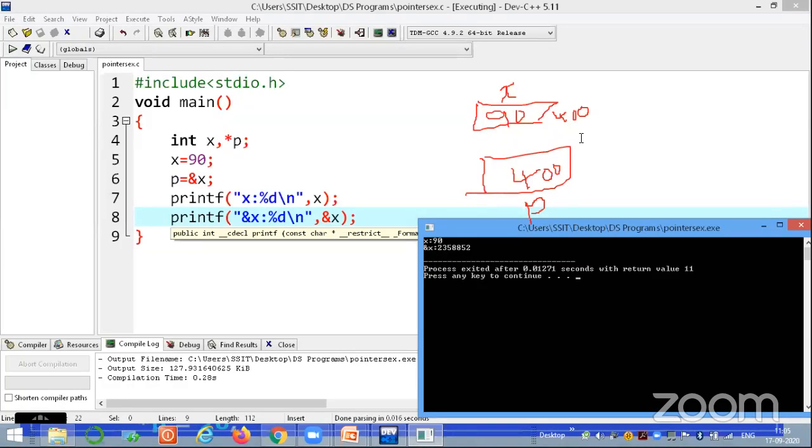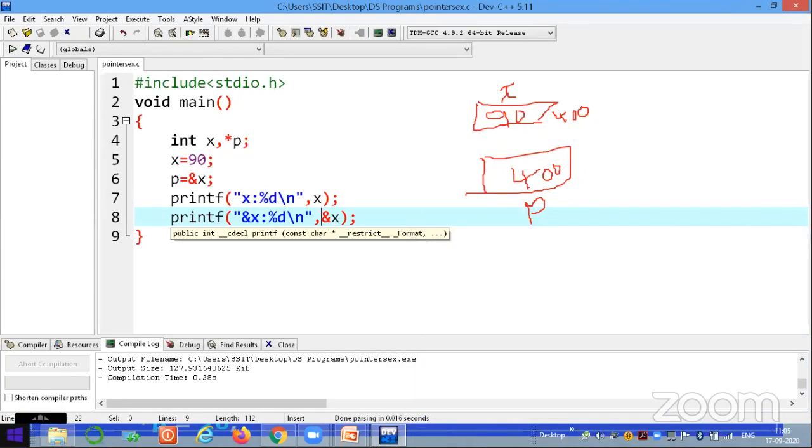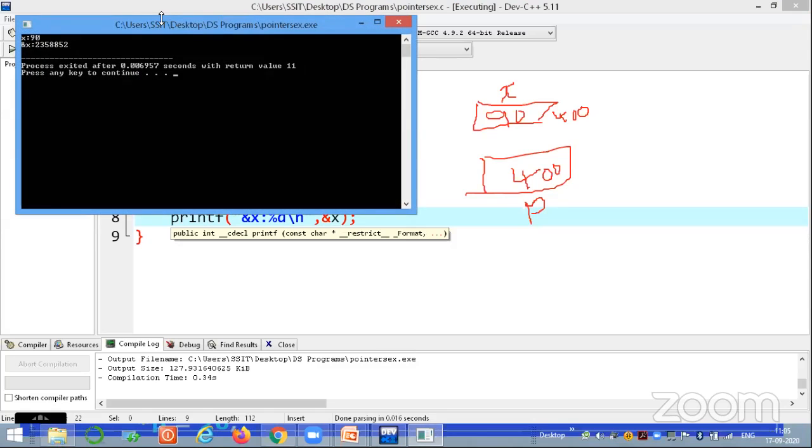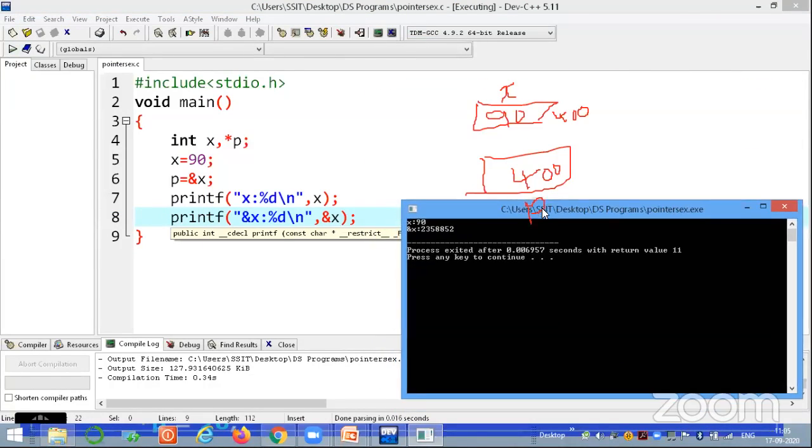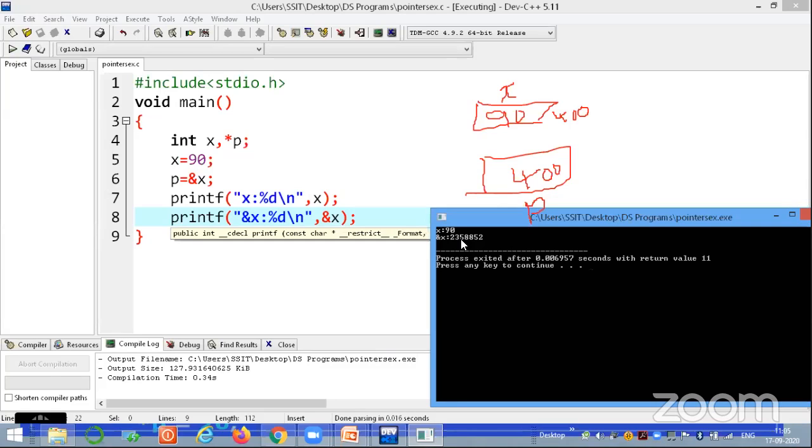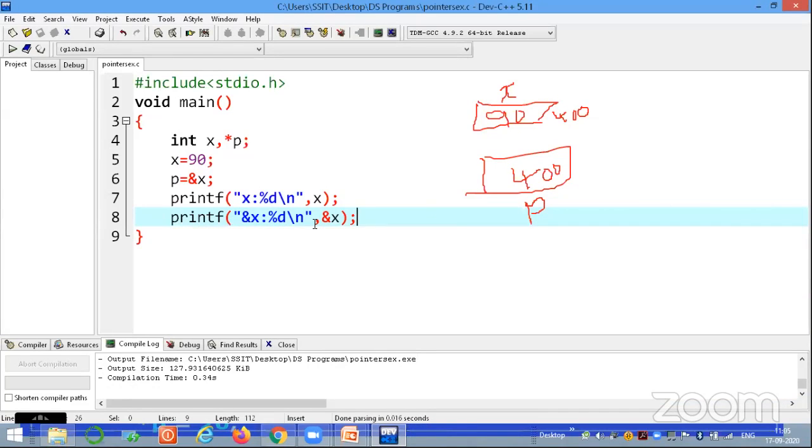Here I'm assuming 400, but in my computer, the address allocated is this one, 23 lakh. So at this point it will be allocated. Suppose now I close this, compile it again, and execute it again. What is the memory address now? The same memory, 23 lakhs 58,852. This memory is allocated for this x variable in my computer. So like that I can retrieve the address of x.